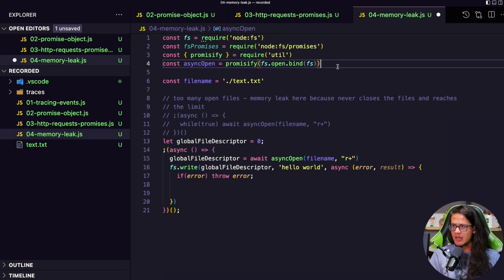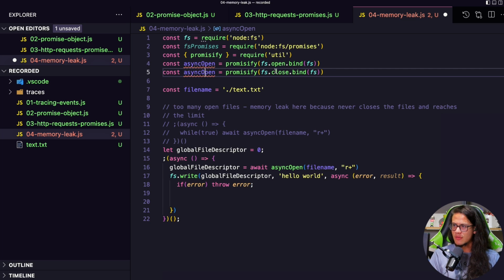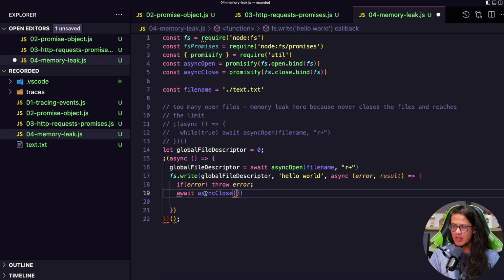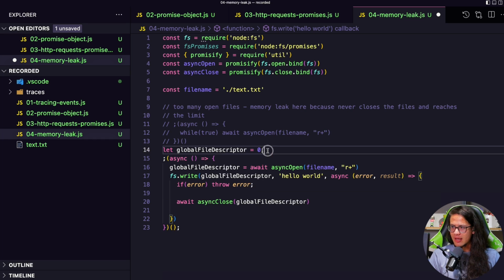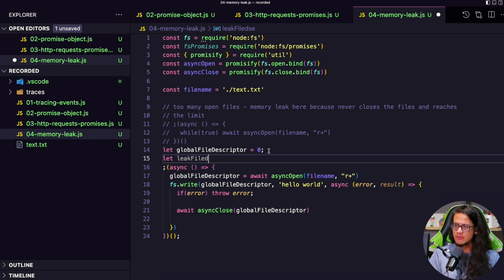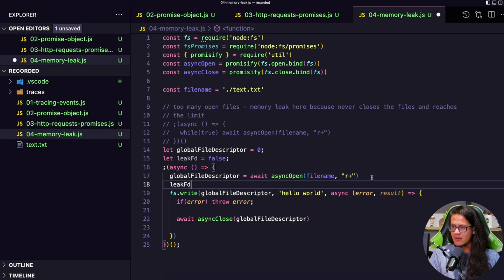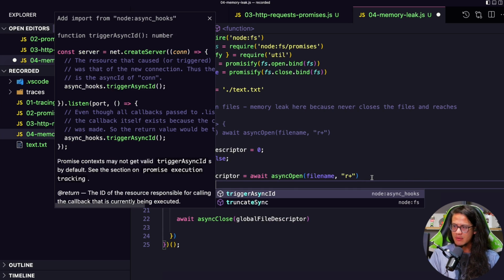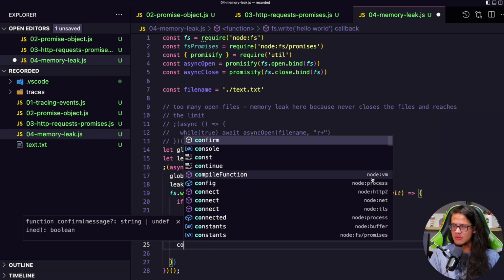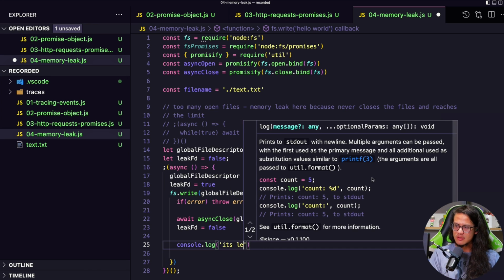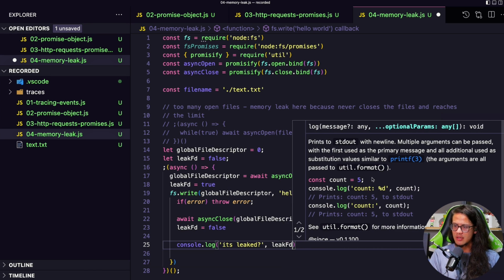So to make things more interesting, I'm gonna do the same thing for close, okay? Now async close. Okay, close. I'm gonna put an await. See, this could be really messy, okay? So we're gonna close this file descriptor, okay? And then I will put here the leak file descriptor. I'll call it just FD, okay? False. All right. Well, once I have it open, I will set it to true, okay? And then once it's closed, I'll set it to false. And then I will say it's leaked, and print leakFD.